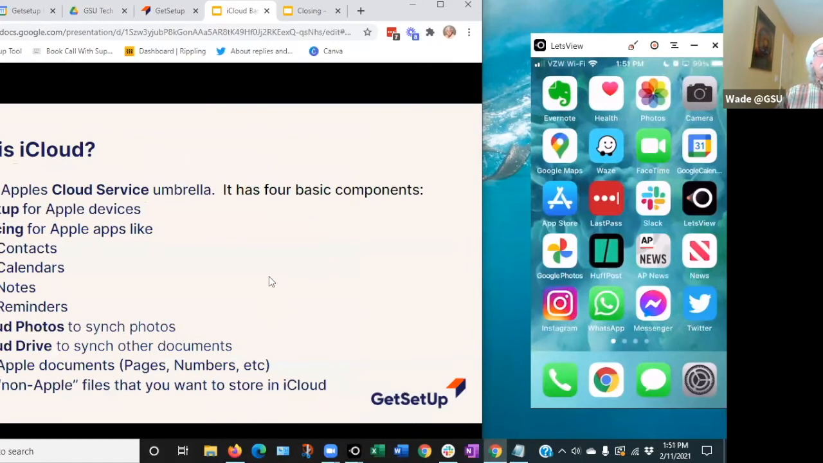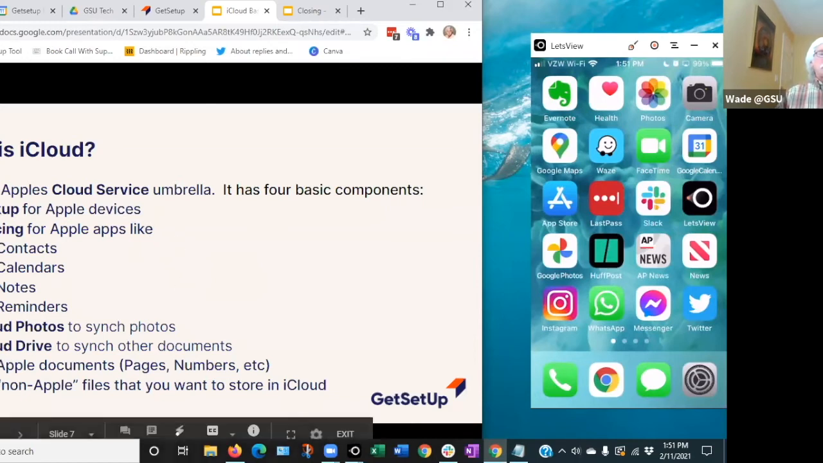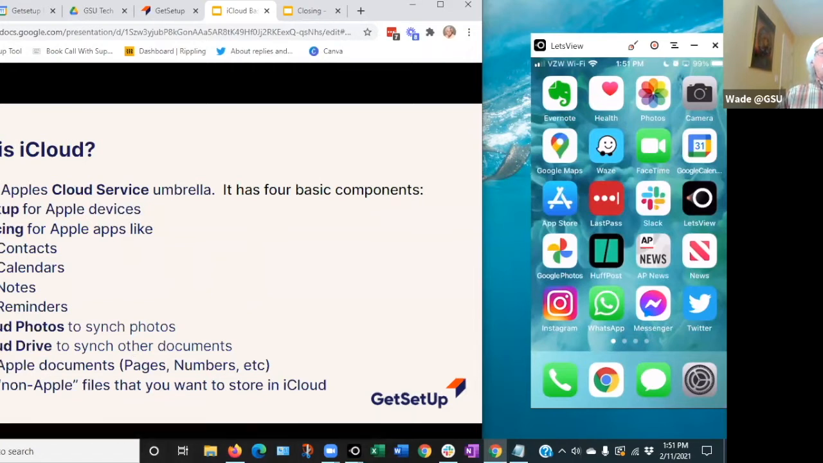So what is iCloud then? iCloud is Apple's cloud service umbrella, and it's got 4 basic components. And this gets a little confusing, so I'm going to try and make it as clear as I can. This is where iCloud is different than if you're just using Dropbox. Dropbox is basically the same as iCloud Drive. iCloud does a lot more things than Dropbox, and that's where some of the confusion comes in. But it has 4 main pieces.